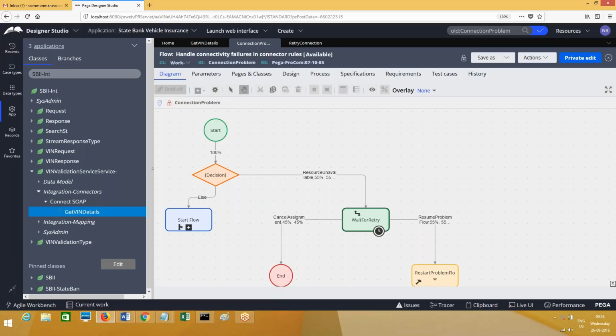They have to open the server, bring the server up, or maybe the issue is from your end. You have to correct the issue. You have fixed the issue. Once you fix the issue, the case will not move automatically. What will happen? It will be there on the same assignment in the incomplete connections work basket.